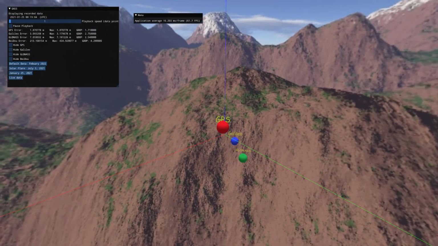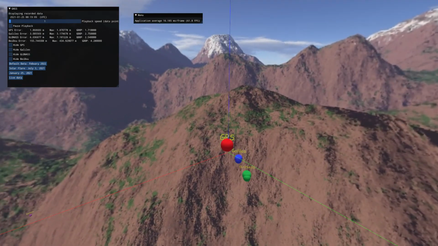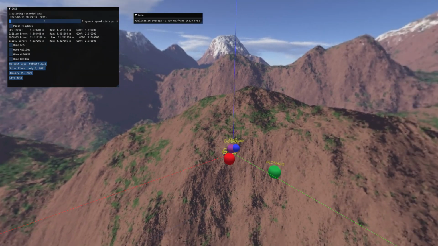In this one, I believe Beidou is way off somewhere. Let's go to this set. And then when you're in recorded data, you can change the playback speed up to 60 times, so it'll be a minute every second, and that is a little bit of a more compelling visualization, actually seeing them move around a little bit more.